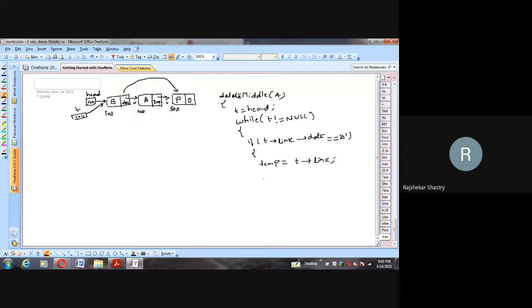Now the next step is in the T arrow link, which is currently holding the address of A, now it should hold the address of P rather. So T arrow link is equal to temp arrow link. So the next step is this one. In T arrow link, I am storing temp arrow link. So what is T arrow link here? T arrow link is this portion. And in this T arrow link, we are storing the temp arrow link.